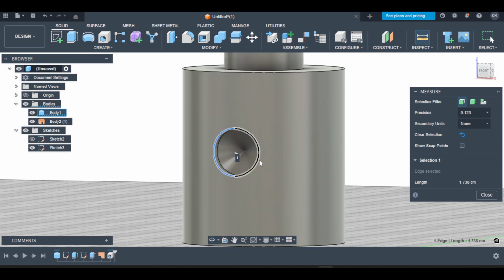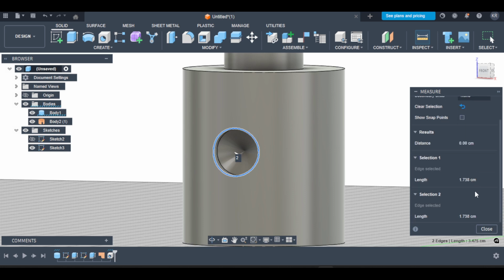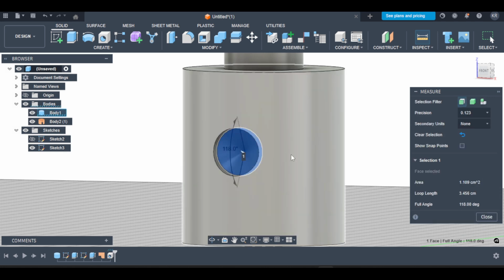Fusion 360 highlights the entities under your cursor, so pause a moment to confirm you're selecting the right thing. If you choose something by mistake, click in an empty area to clear the selection and try again. Taking a second to select carefully ensures the numbers you see truly reflect the features you intended to measure.